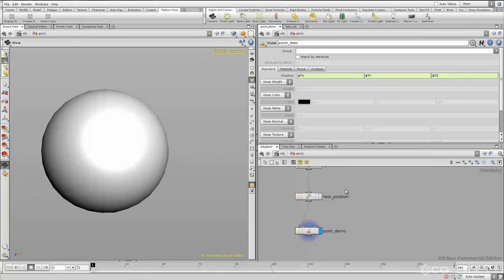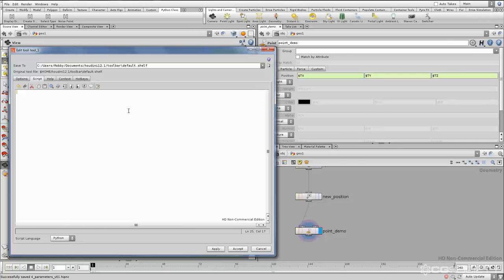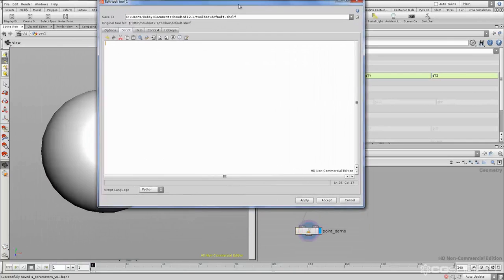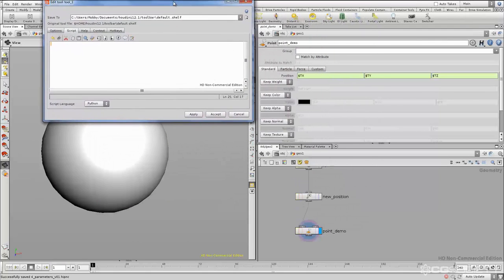Okay, since we're going to need a shelf tool to contain our demonstrations, we'll just go up here to our Python class shelf and right click and say new tool. And then we'll just call it noise point. And the label will be noise point. And then if we hit apply, we have our noise point. Okay, so if we go to the script tab, script language is set to Python, so we're good to go. I'm just going to put this up here and resize it a bit so that we can see what's going on.